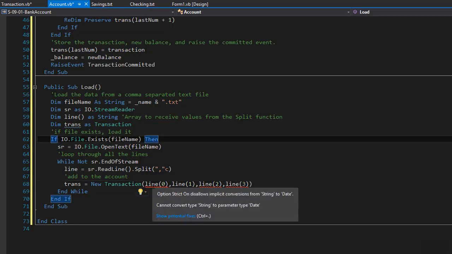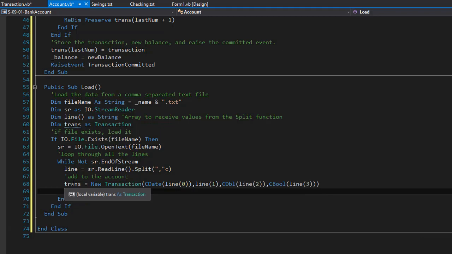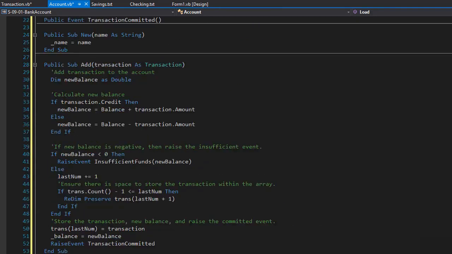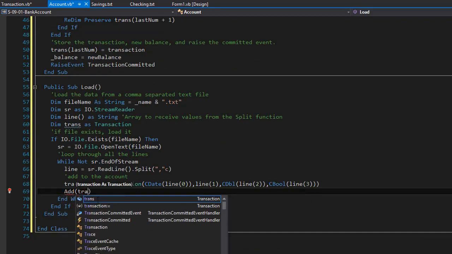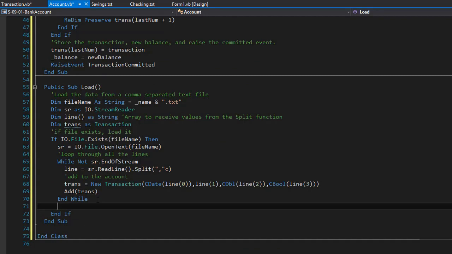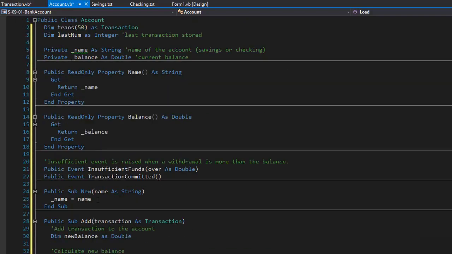Now the transaction's date we need to convert to date because that's the type of the variable that we need. So before the line with the index of 0 I'll type cdate. The name is a string, so that's correct, but the amount is double, so I'll convert that to double, and the line with the index of 3 is the boolean, so I'll convert that to a boolean. So we have a new object of transaction, and now we can use our add method or subprocedure to add the transaction. So we'll simply call the add subprocedure and pass the transaction to it. And at the end, once we are done with the file, we'll close it, so I will do sr.close. And that is our account class.